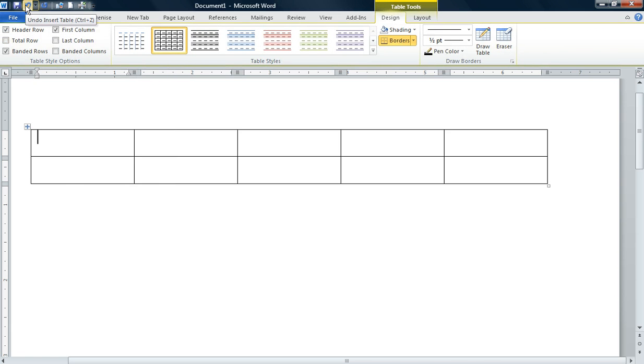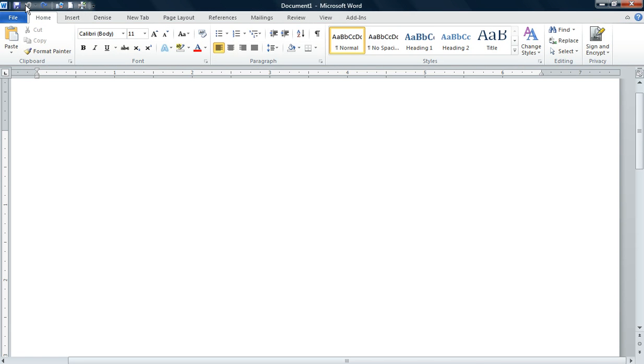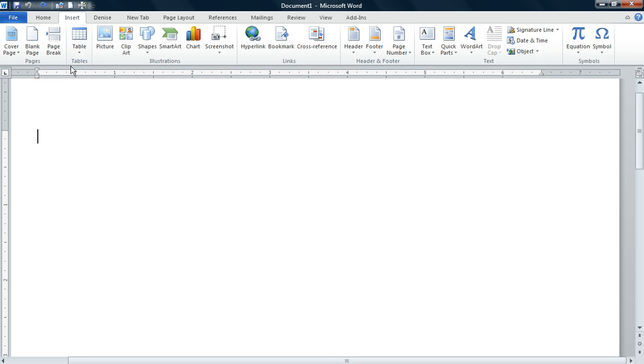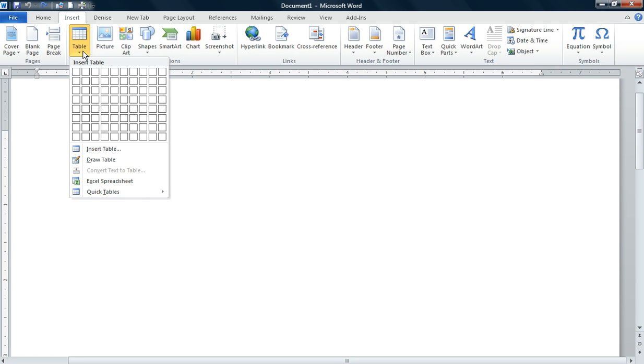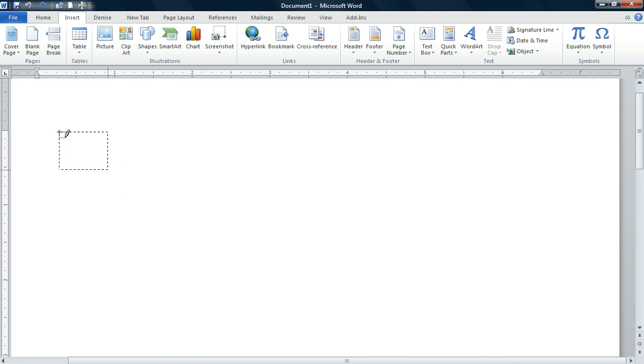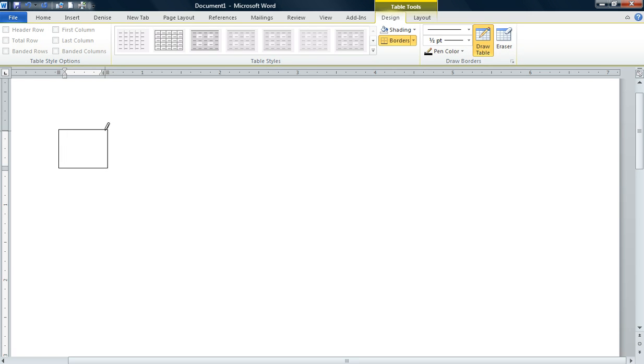I'm going to undo this because I'm going to show you another way to insert a table. You go to the Insertion tab, you go to the Tables group, and you click on the drop-down arrow. You can draw a table. Click on Draw Table and just draw how many columns and rows you would like to have. Don't be concerned if you're not drawing exactly right because you can change this later.